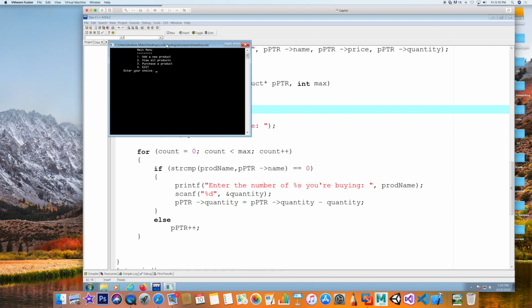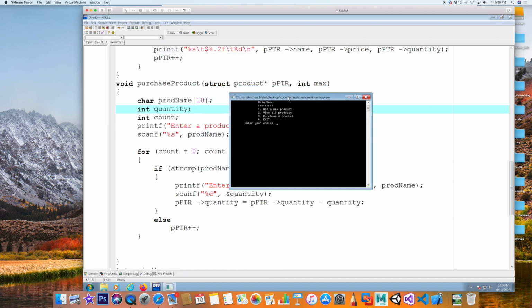All right. Okay. Let's add a product. This is not going to happen unless you have a product. Let's have a product gizmo. And let's say the price for that is $523 and we have 100 of those. Okay. Let's go ahead and purchase 50 gizmos. So I'm going to do 3. And I'm going to type gizmo.